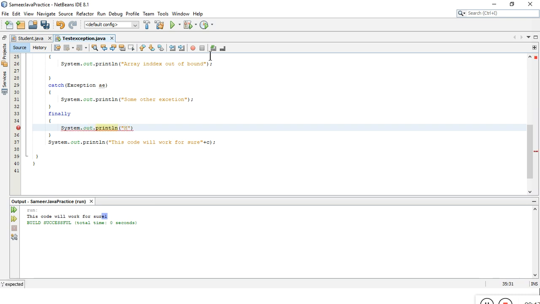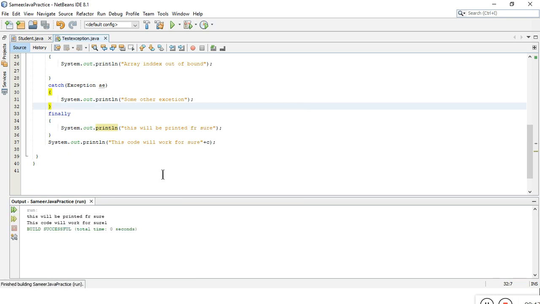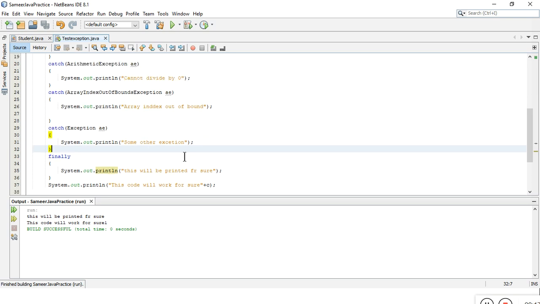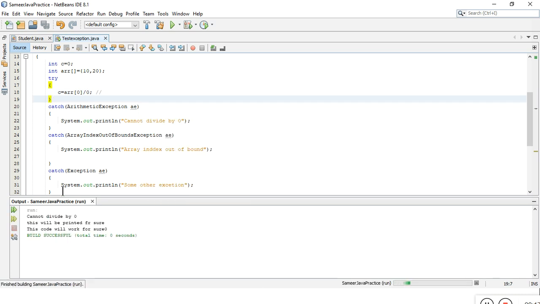This will be printed for sure. So you can have a finally block and the statements of the finally block are sure to execute irrespective of whether there is an exception in the try block or not. There you go, even if there is an exception, this line will be executed for sure.